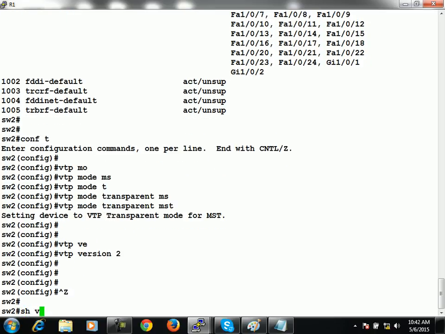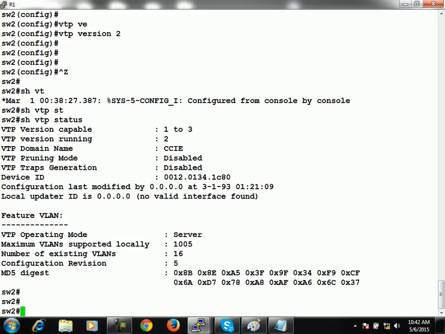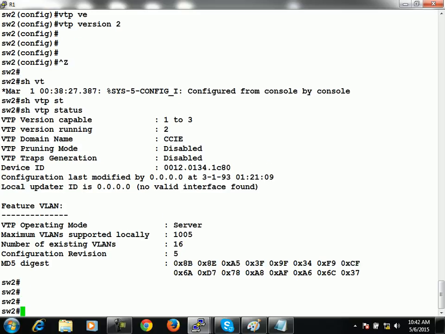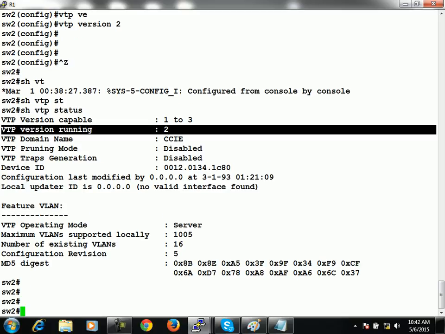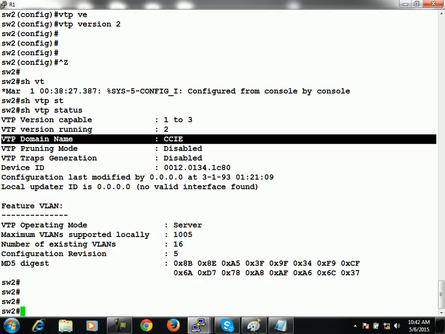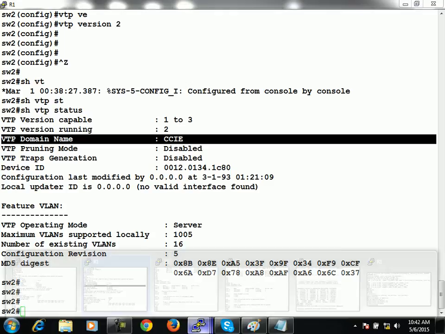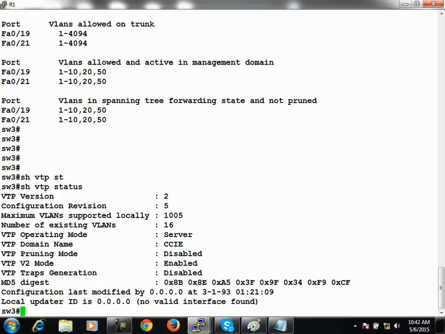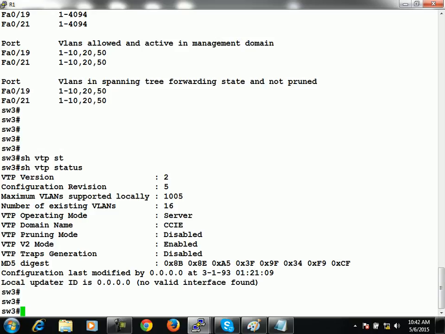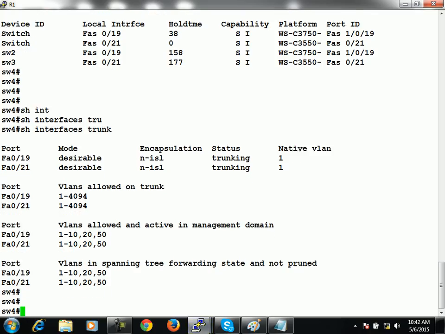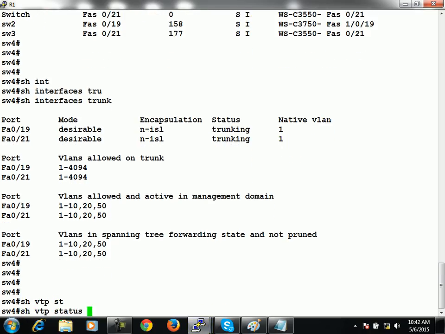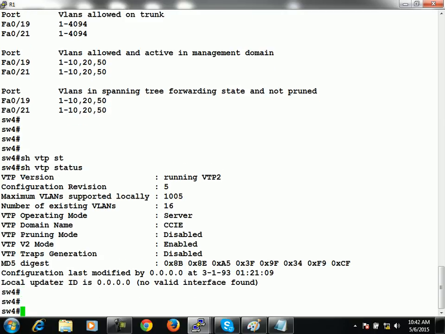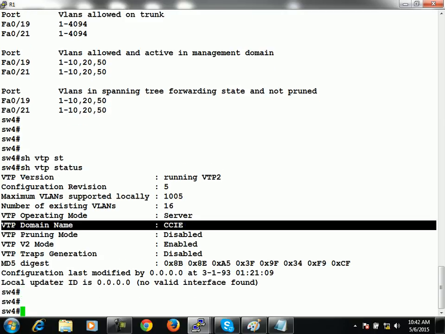Show VTP status. Check it out. Now it is version 2. So on all switches now VTP version must be configured as 2 and their domain name must be configured as CCIE. So let's move on to switch 3 as well. VTP status, it's running VTP version 1, not version 2, and the domain name is already configured as CCIE. And in the same manner on switch 4 also you must have the same configuration, like domain name CCIE and version 2 is what?